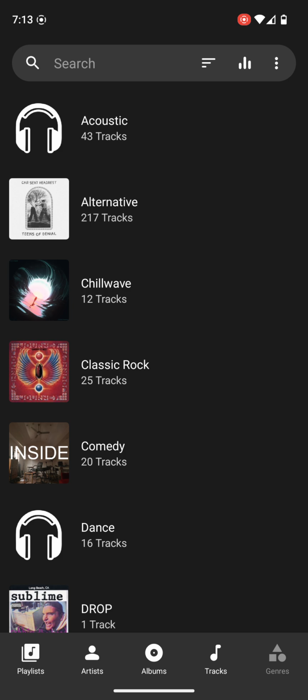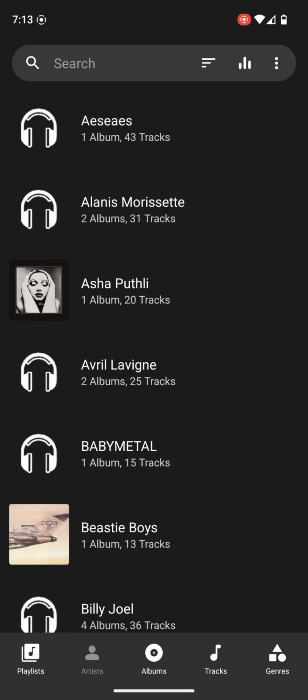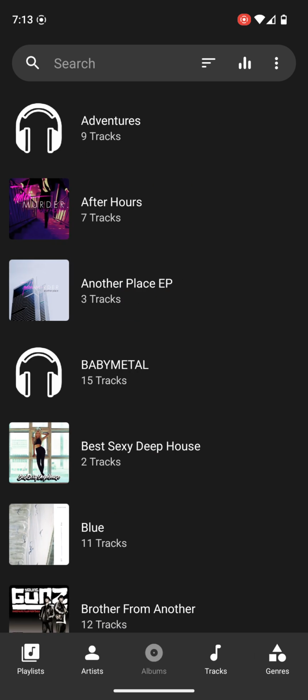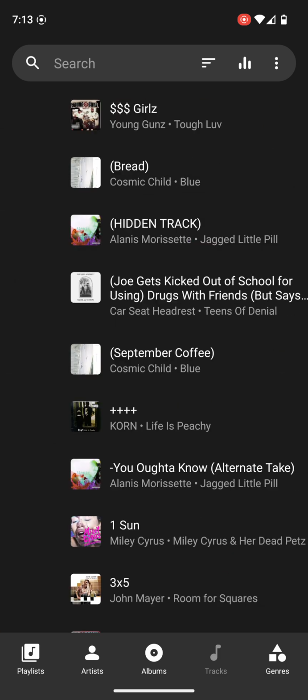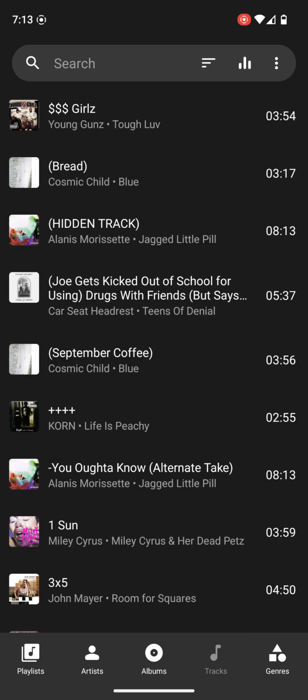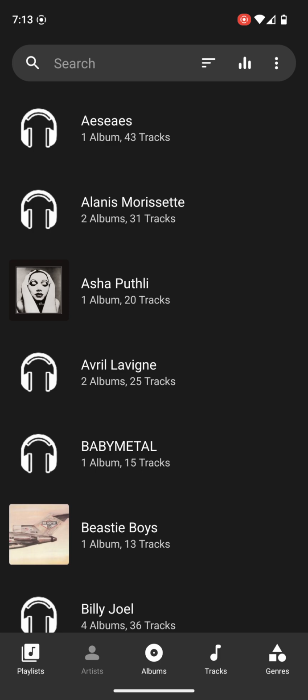This is, I believe, a Fossify music player. We can create our own custom playlists. We could search by artists. You can search by albums. You can search by songs.